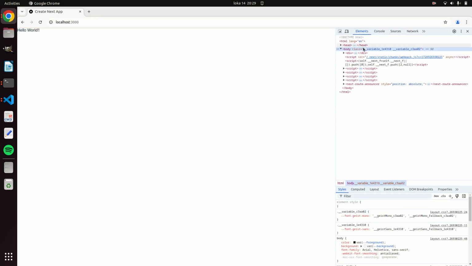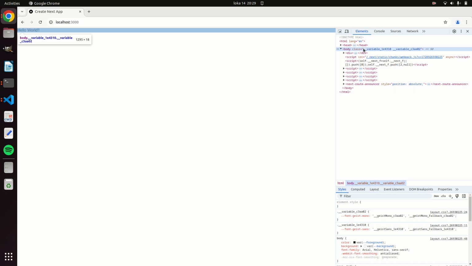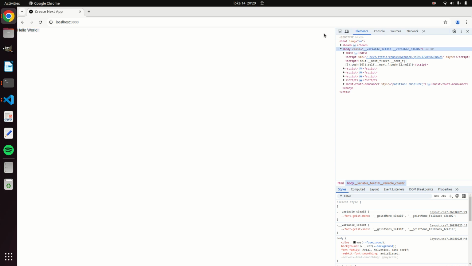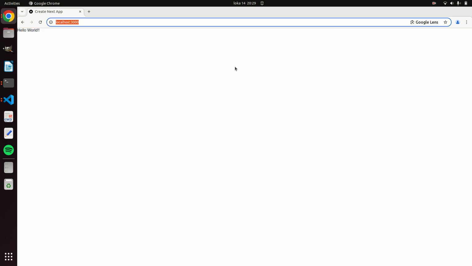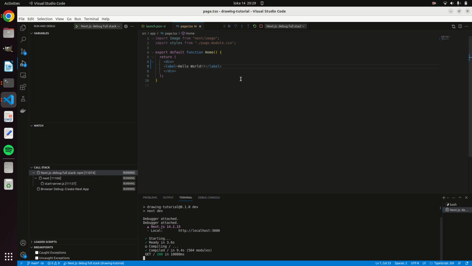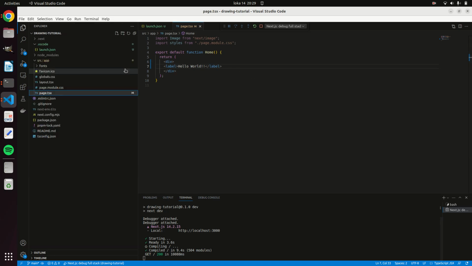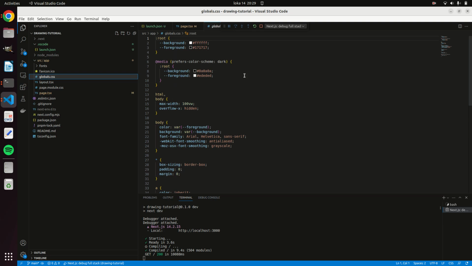So here we can see the elements. So the body, it's actually very small. So actually what we would like to have is that the body would cover the whole window, but now it's just enough to contain the hello world. So let's modify the style sheets. So here we can see that it's actually the global.css, where we have some general CSS styles. So let's modify this guy here.